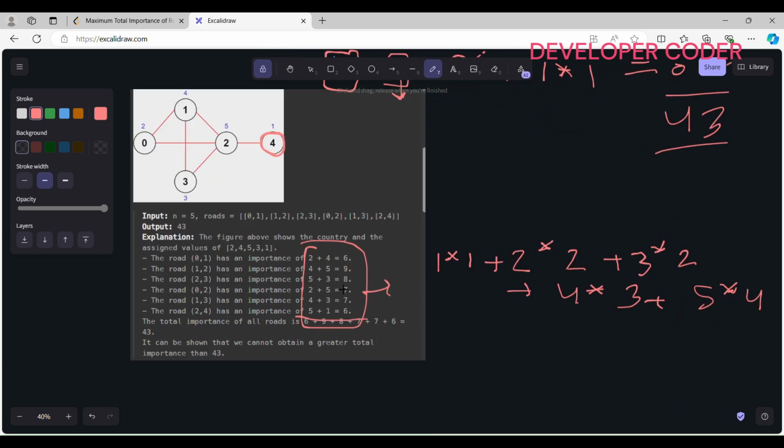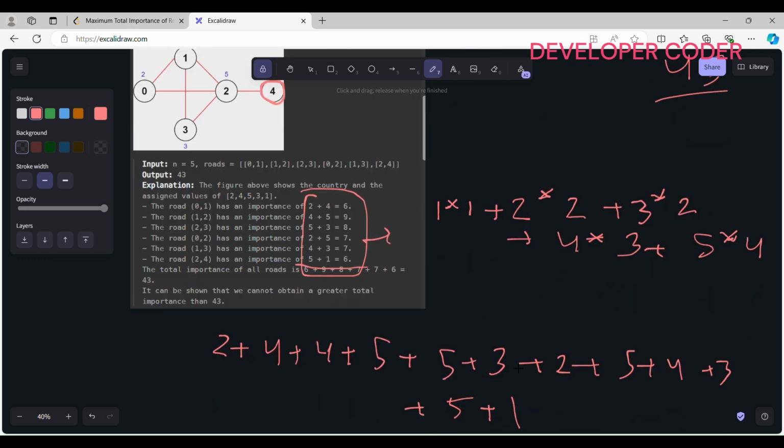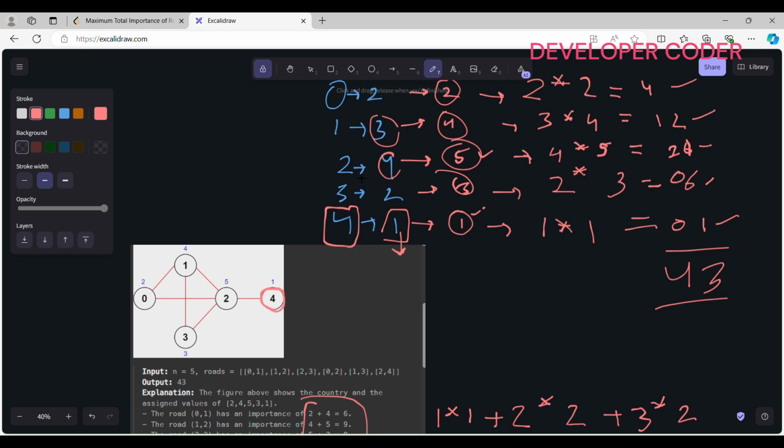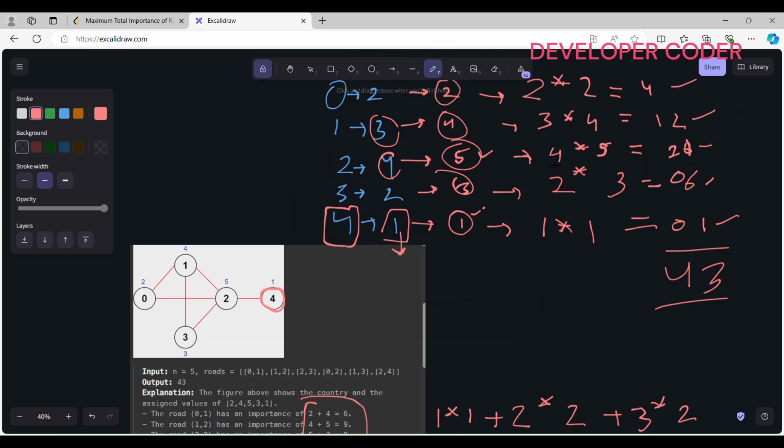So instead of doing this 2 plus 4 plus 4 plus 5 plus 5 plus 3 plus 2 plus 5 plus 4 plus 3 plus 5 plus 1, I am directly multiplying the roads with higher importance. Since 5 is appearing the majority of times, this road 2 is connected with 4 roads. That simply means I have to give the importance as 5 to this one, and 5 is 4 times, so that is why I am writing 4 into 5.